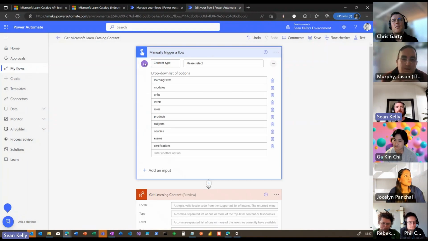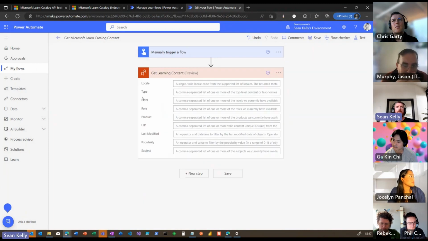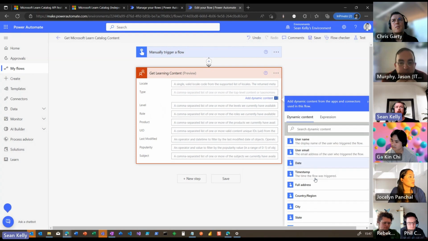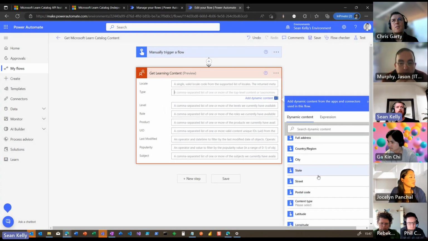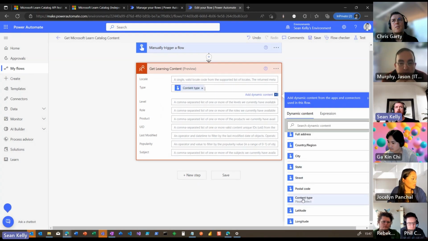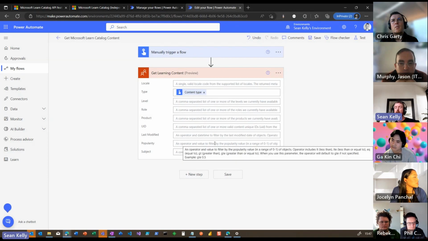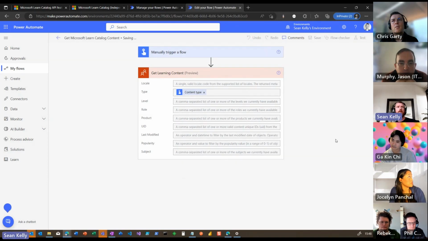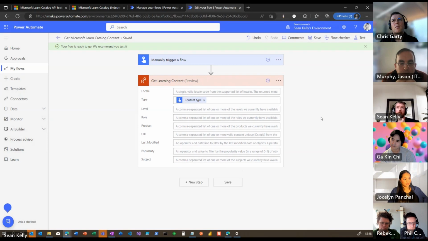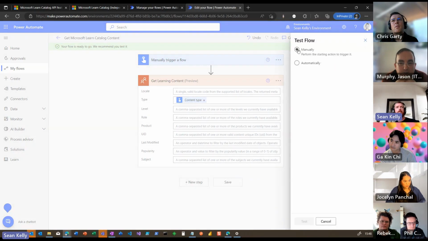In this case, I've got a parameter here called content type. That's for my type property. So I'm going to come in here and dynamically grab the content type from the input. And that's fine. I won't do any further filtering here. I'll show you further filtering in the Canvas app. So if I save this, okay, and then we'll just test it out.